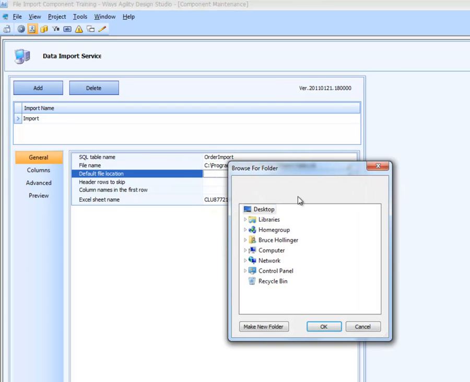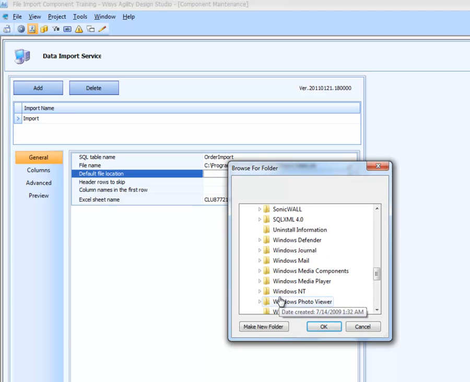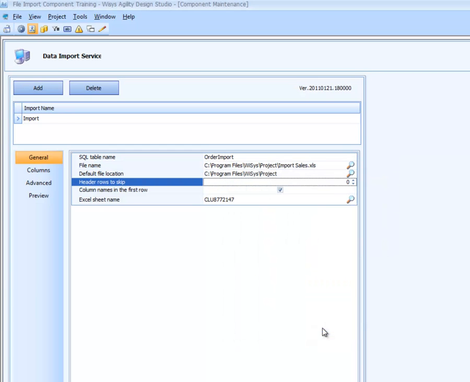And then we need to come up with a default file location, which I'm going to make back to Program Files, where I've got the sheet WiSys, and then the project folder. And that's where it will browse for the import of that sheet. If it was an incoming document, the file name can be different every time. But the schema will have to match.